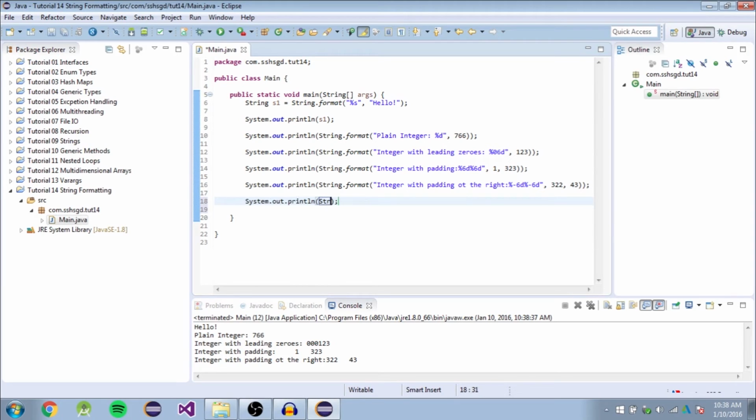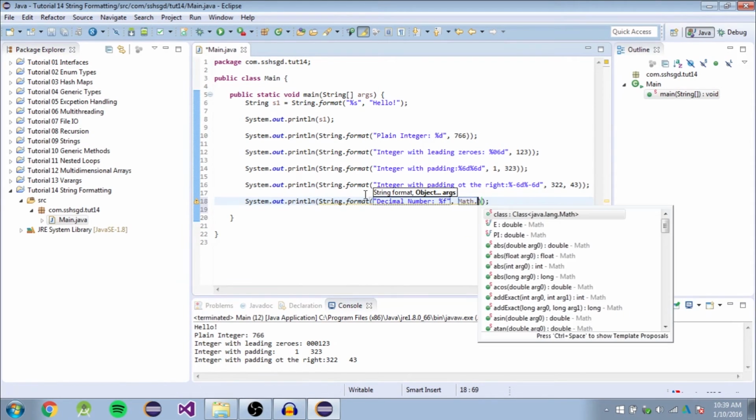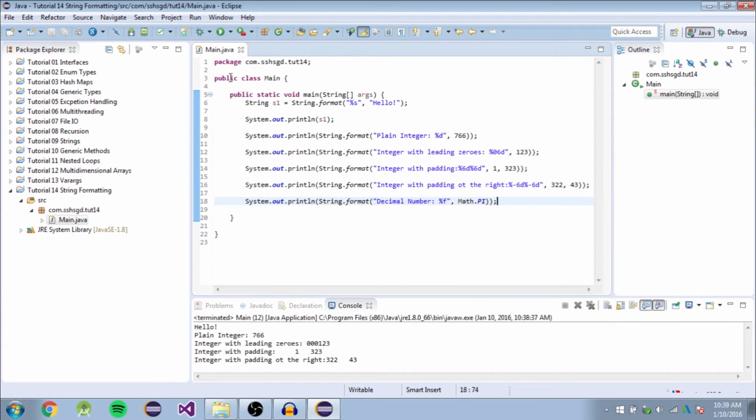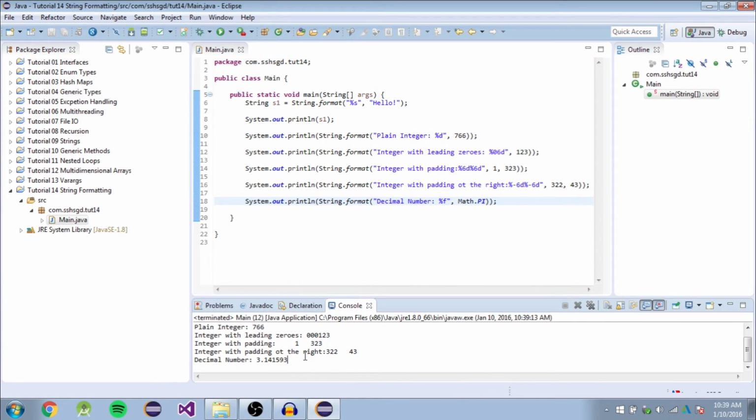And then you can do decimal numbers as well. You don't have to just do integers. So decimal number, and it's %F, F is for decimal numbers, for floats and doubles. So let's just give it math.pi. Just give it pi and see what happens. It just prints out the decimal.